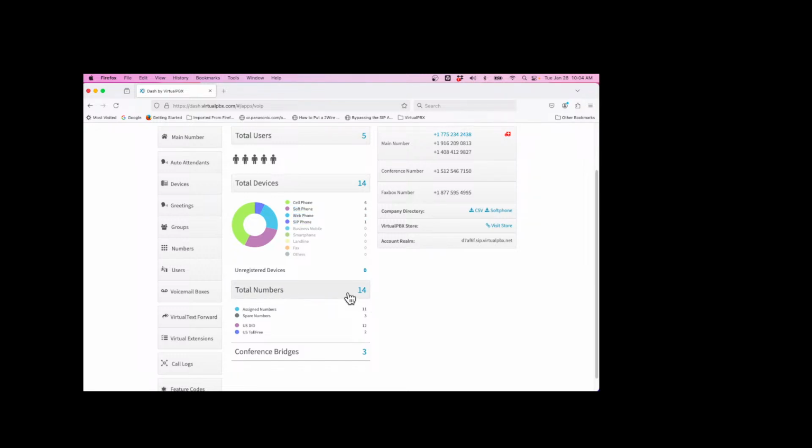Total numbers, I have 14. And then a breakdown of, or the two breakdowns here, assigned numbers and spare numbers. Assigned numbers is a number in use. Spare number is just, I haven't assigned it to like a user or main number yet.